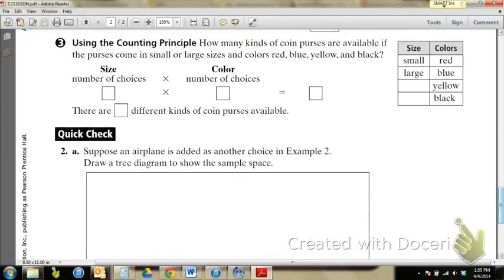All right, and this is usually what happens. This is how it looks on standardized tests. So this is really important here. Using the counting principle, how many kinds of coin purses are available if the purses come in small or large and in the colors red, blue, yellow, and black?